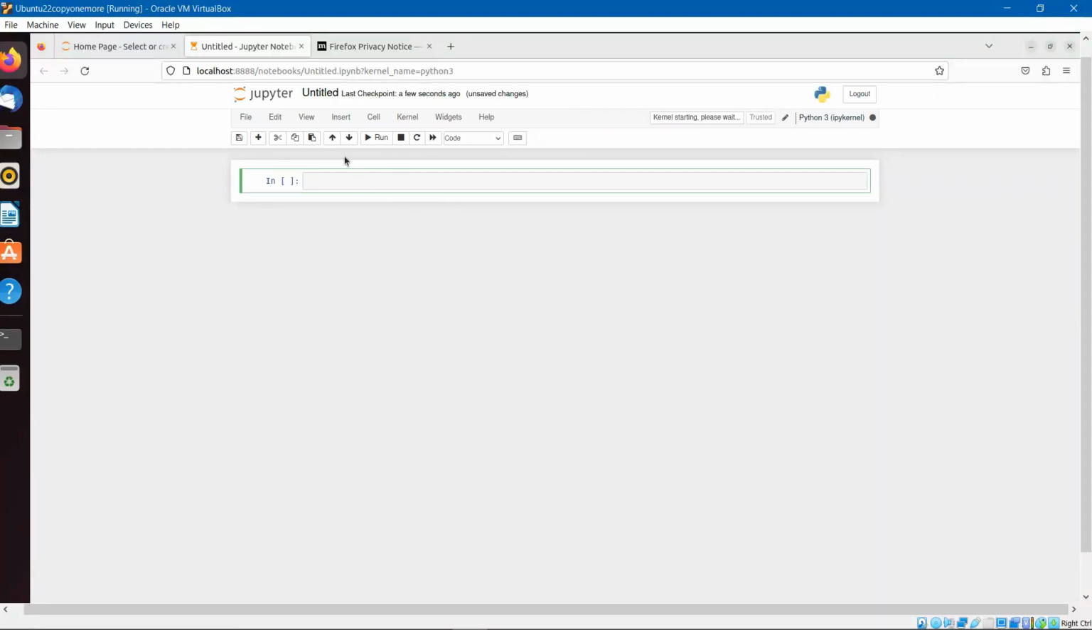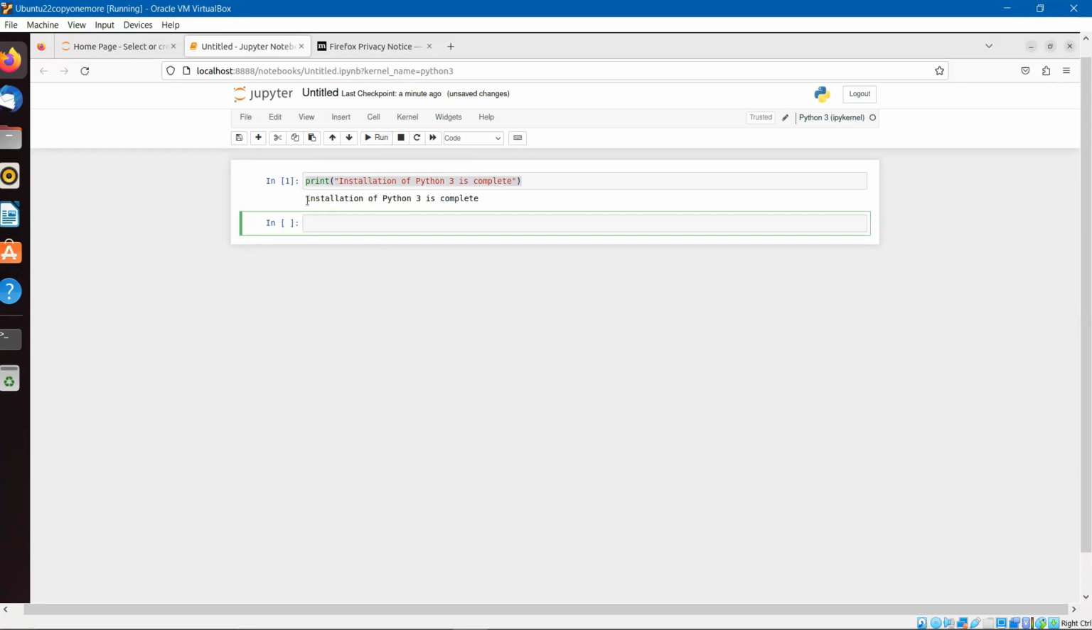There you go. So I can write a simple Python program now, just to test whether this is working or not. All I will say is print "installation of Python 3 is complete". And the way you can do it is you can just select this and say run. You can see installation of Python 3 is complete. Wonderful. You're all set to use the Jupyter Notebook and start writing the Python programs.